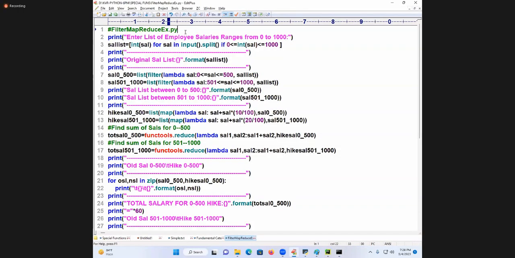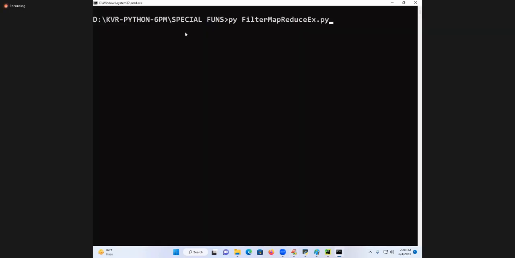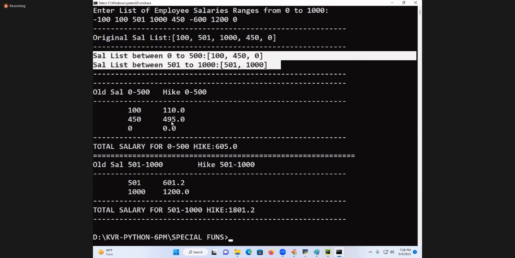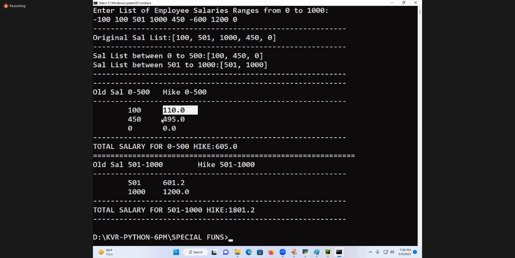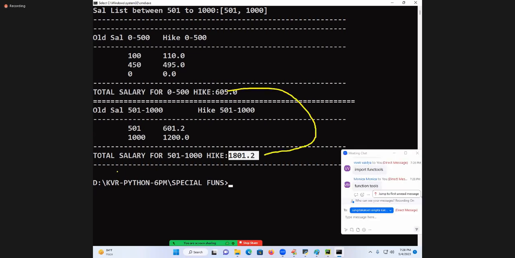Import, good. Import I need to take. Import what? Import functools. Okay. Now see. Done. Enter. So I got the answer. What is the answer? 110 and 495 like this. This is the answer. This is the subtotal. I want to print the total salary paid to the company.